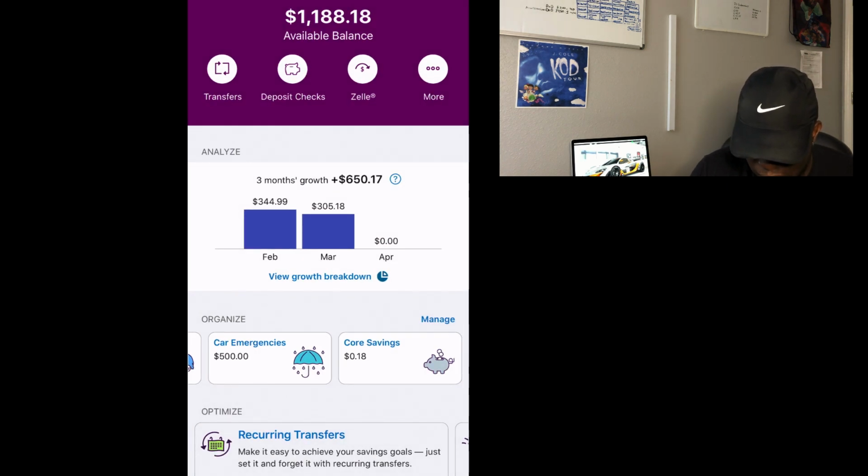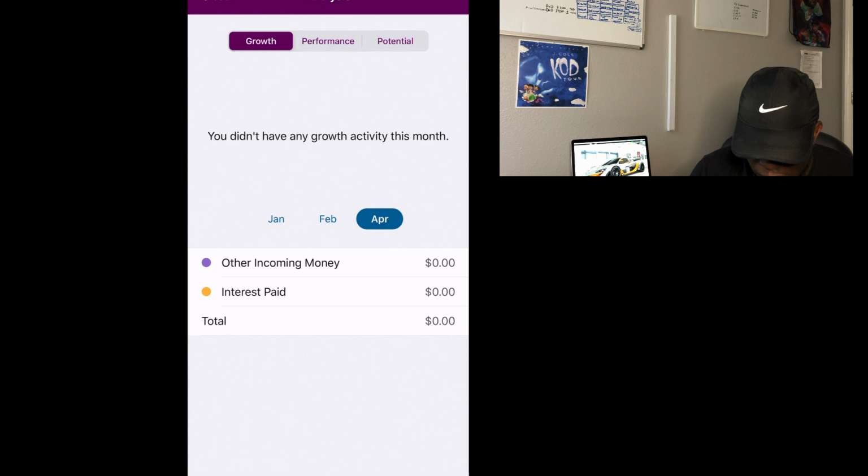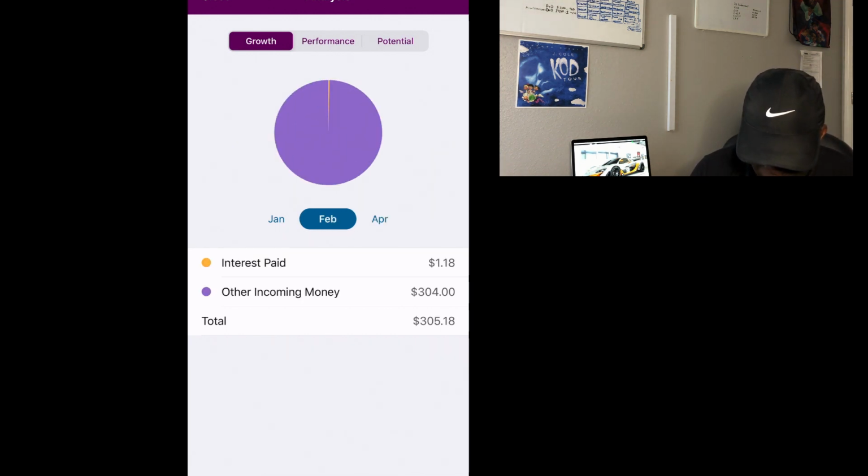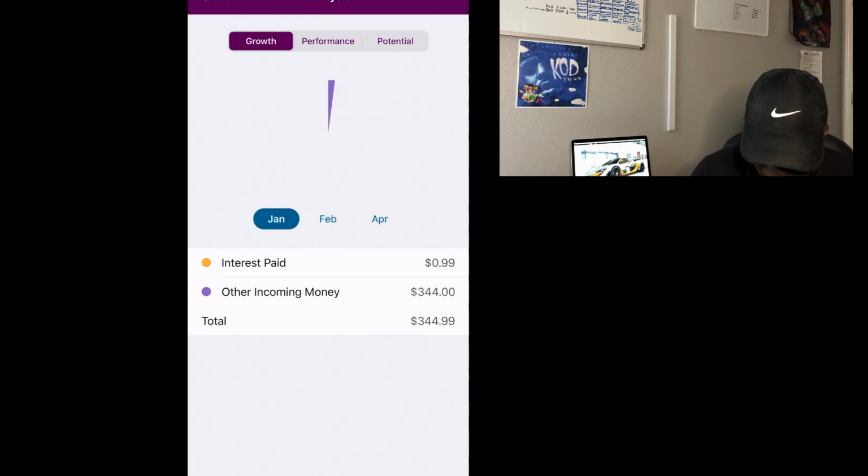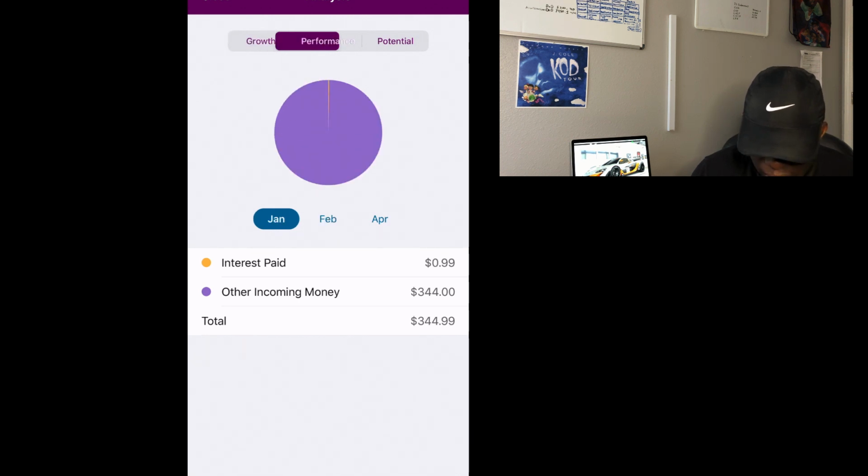Another thing you can look at is view growth breakdown. So basically this just shows, it's April just started, this is what, April 4th, April 3rd. So no interest for that month. Then last month you can see the interest paid was $1.18. Then in January it was 99 cents.